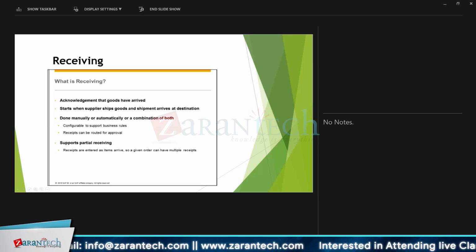So you know this, right? What is receiving? Acknowledgement that goods have arrived. Starts when supplier ships goods and shipment arrives at destination. Done manually and automatically or a combination of both. Okay, how to set this automatically? I will show you receipt configuration. It supports partial receiving. Receipts are entered as an items array, so a given order can have multiple receipts.